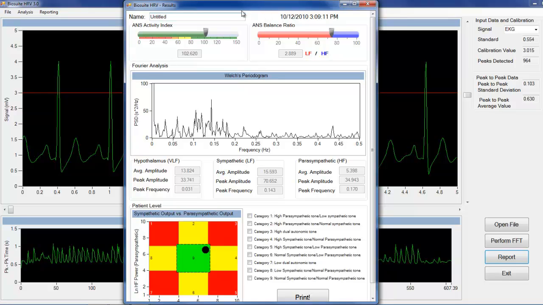Now you're going to have the name and the exact date and time that the recording was performed, or at least the time that the report was generated. And so this is a great function. If you do the report right there with the patient, you can see that, and this will all get saved into the database, and also you can print it out into your chart if you want.